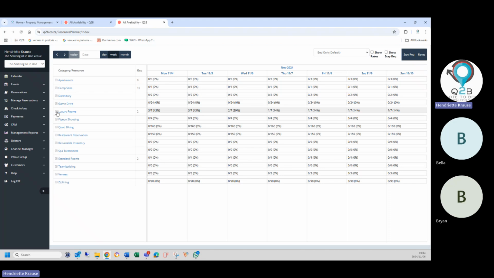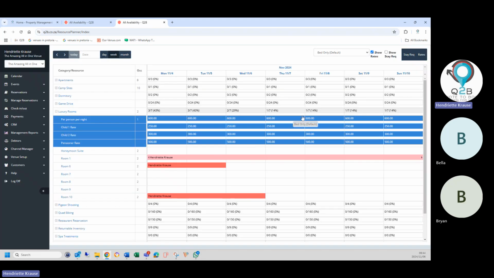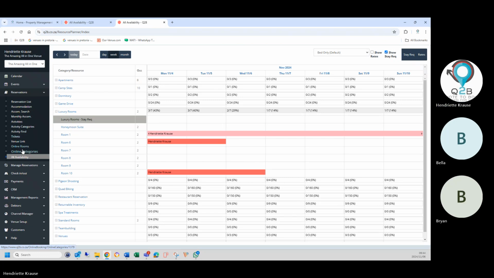And most GMs will like this screen because I can immediately see everything currently, and my occupancy and my rates and stay requirements. It will show me if there's a stay requirement on the room. Okay, then I'm going to go to, so that's all everywhere where you can book rooms.